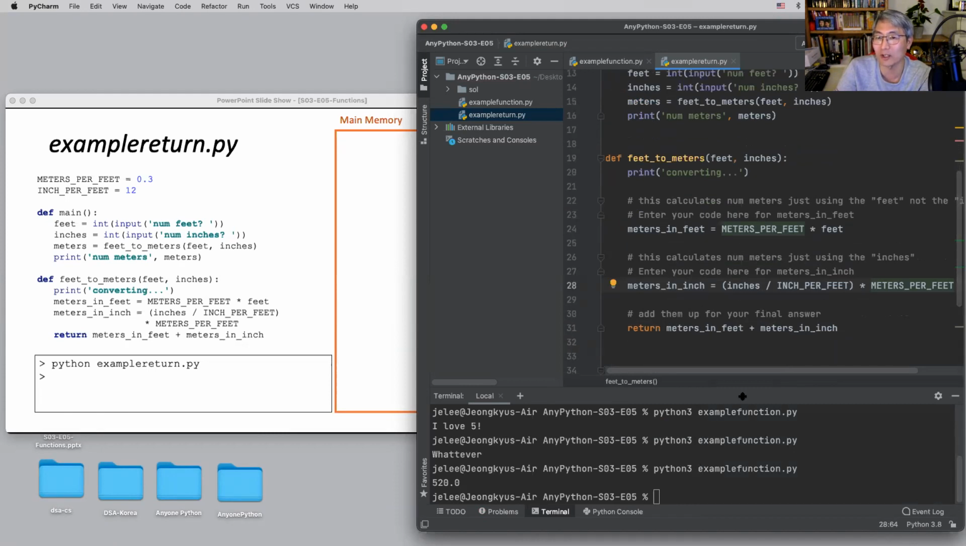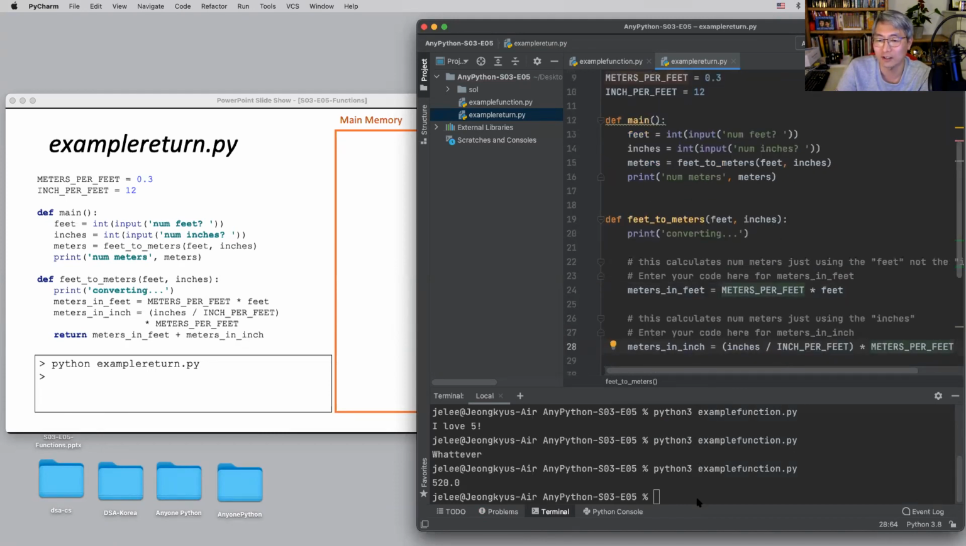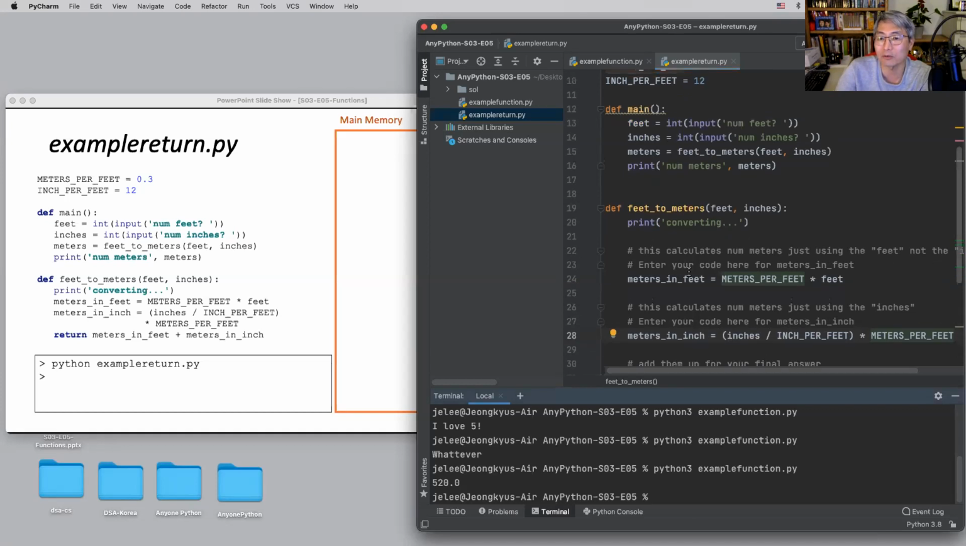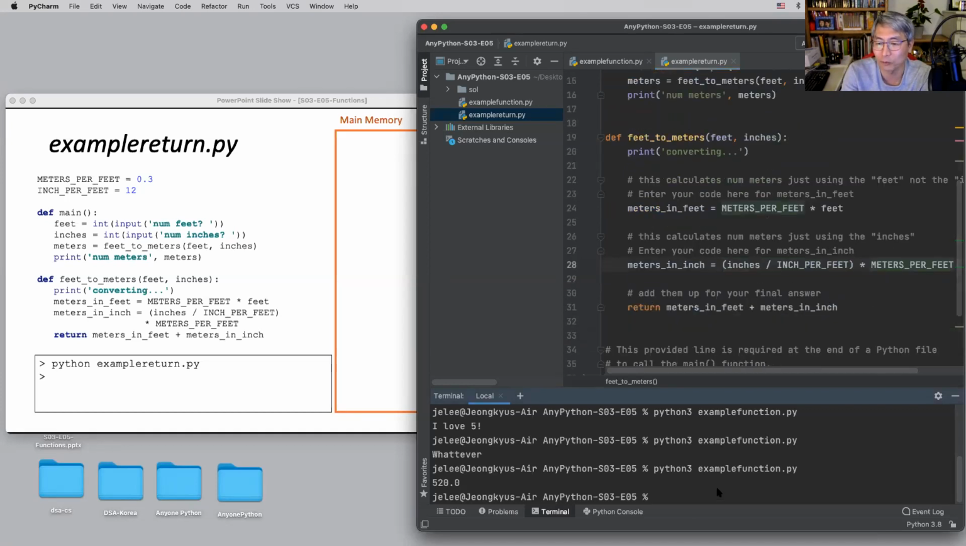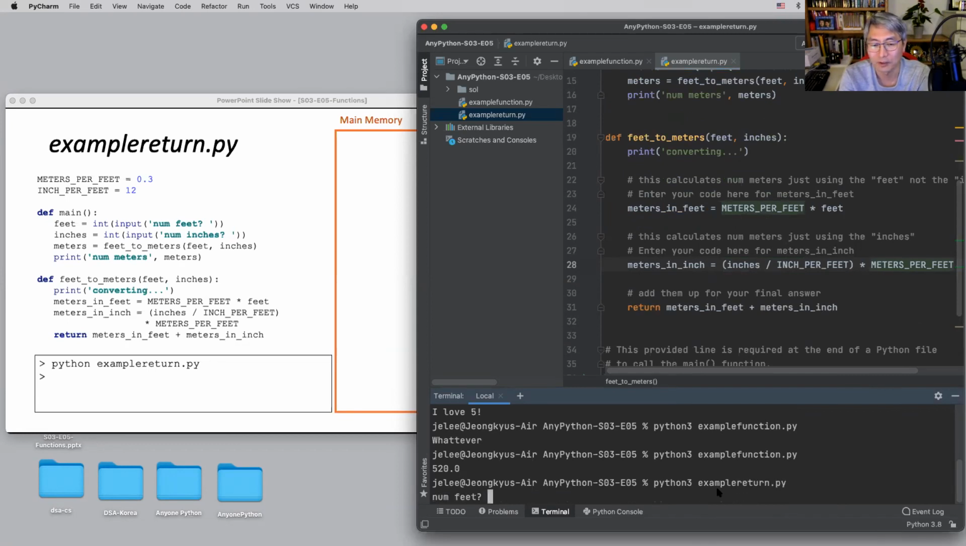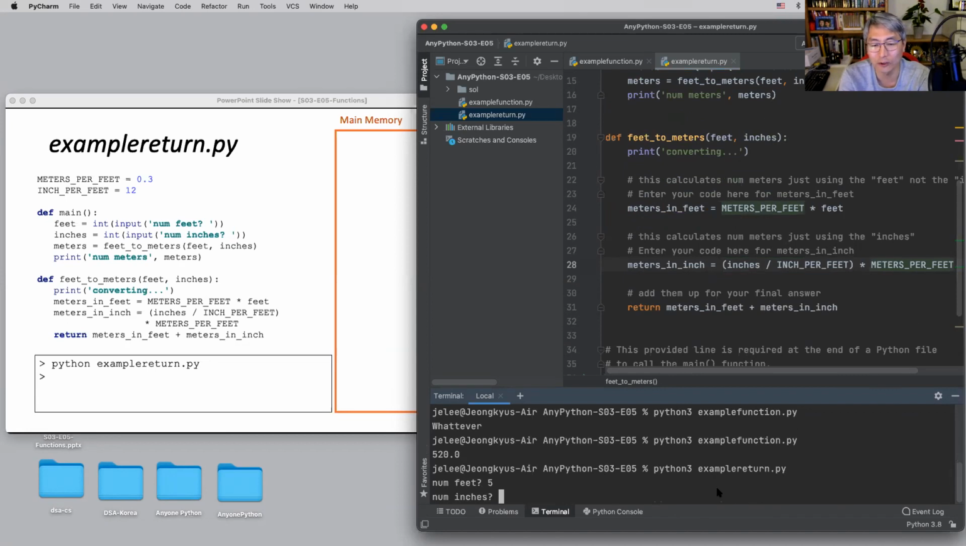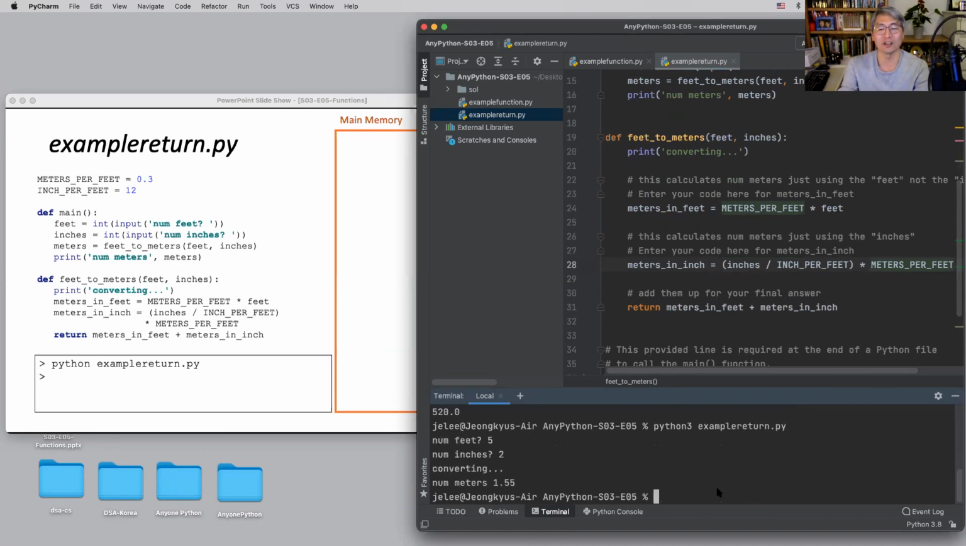Okay, let's see whether this one is working. Let me close. Let me run the program with the return. Okay, so number of feet 5, number of inches 2. Then we can see the number of meters, so 1.55 like that.